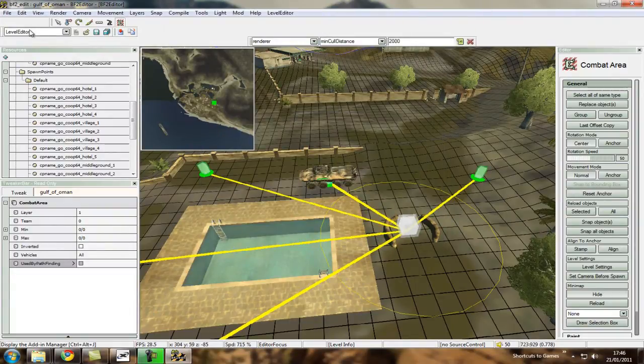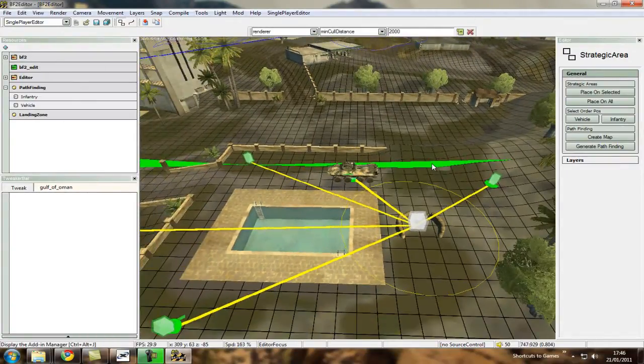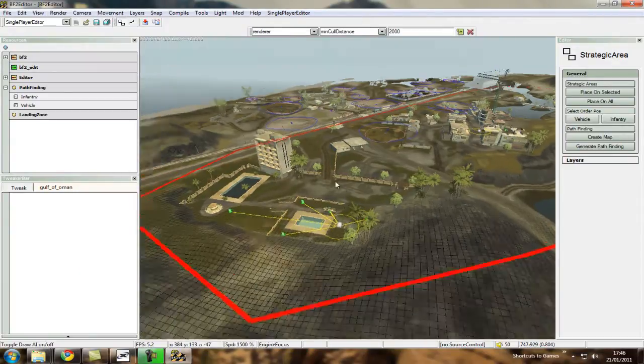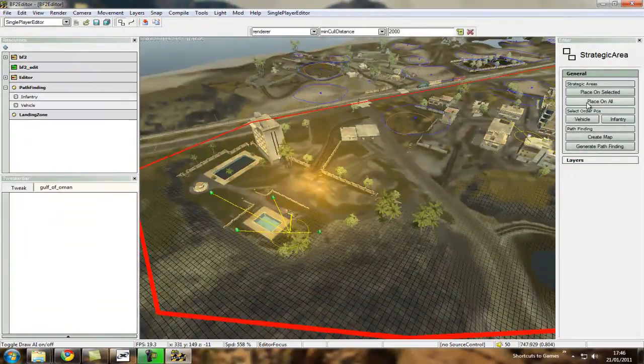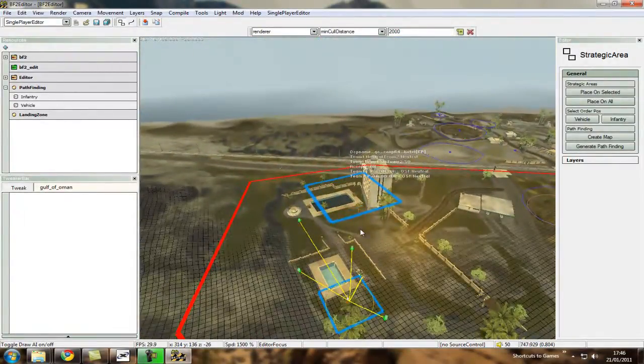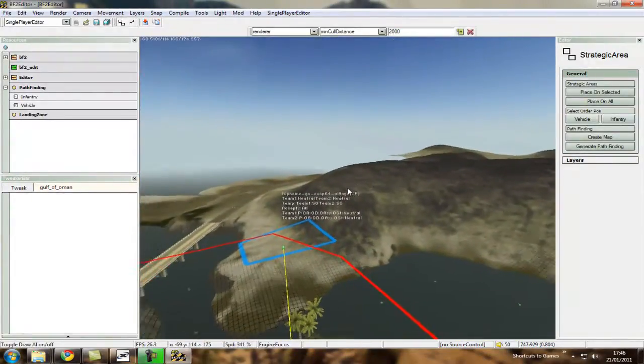Now in the editor list, select the single player editor. It will switch to the single player editor, and make sure that you've got render toggle draw AI still selected. Now what you want to do is click place on all. Make sure you have set up all your final flags before you do this. So press place on all, and you'll see it now has 2 boxes around each flag with some writing on it that's not really important.